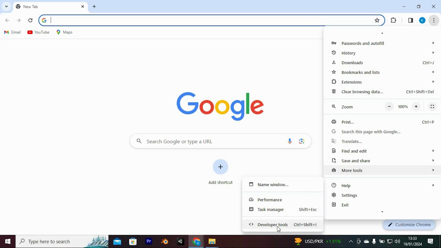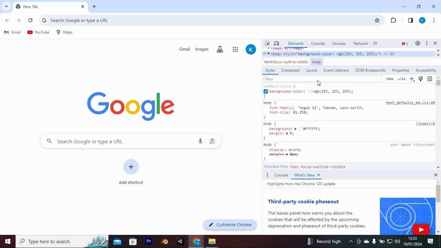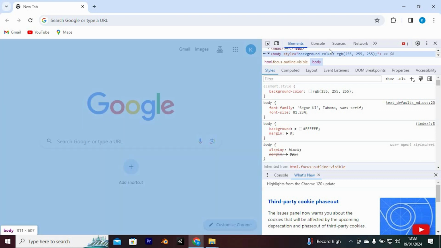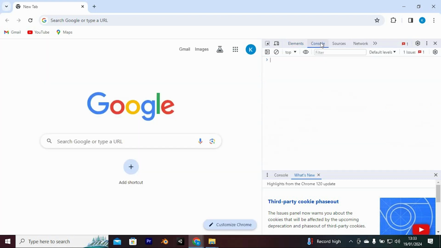From these options, look for Developer Tools right here. This is the last option in here, so go ahead and click on it to open. In here, at the left side, you will have this small window now. Here you have these options: Elements, Console, Sources, and Network. By default, Elements is selected, so just go ahead and click on Console.